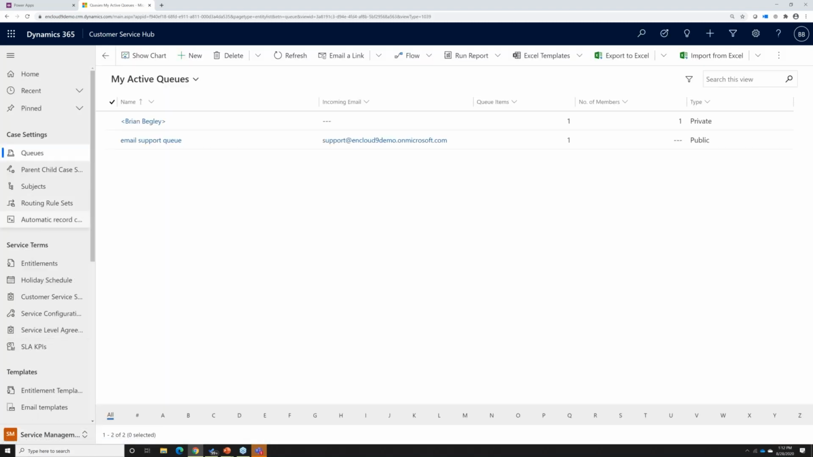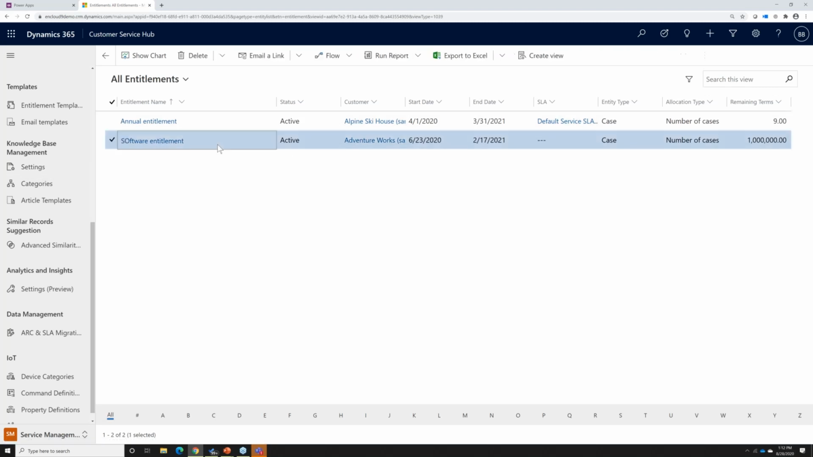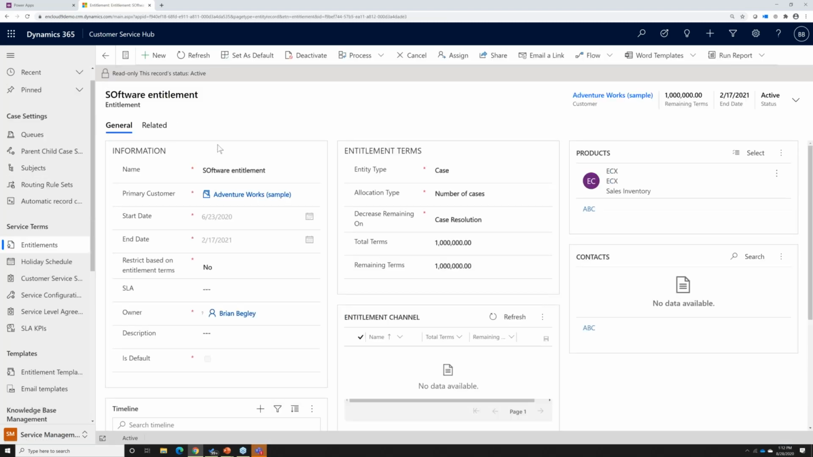And service level agreements. Entitlements have to be set up in advance if you want to use them. But entitlements allow you to create basically a service contract with your customer. So right now I'm looking at a software entitlement with my customer AdventureWorks. And it says that from June 30th of 2020 to 2/17 of 2021, I am going to offer support to this customer, and it might be about a particular product.